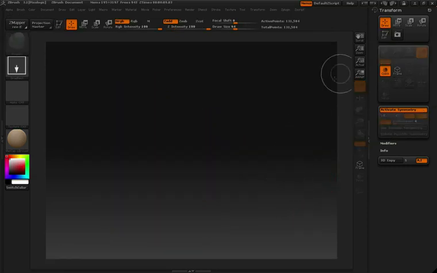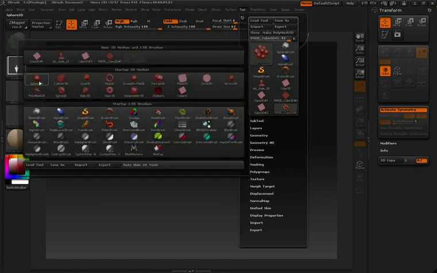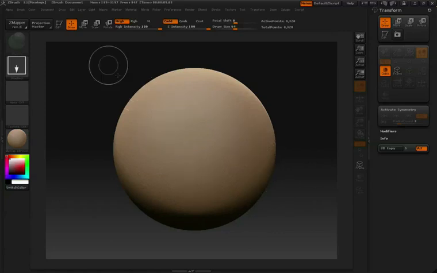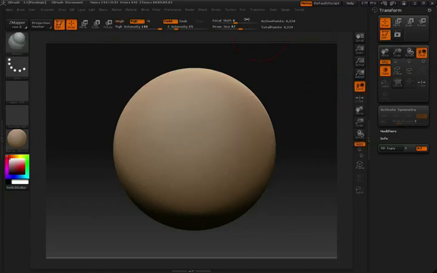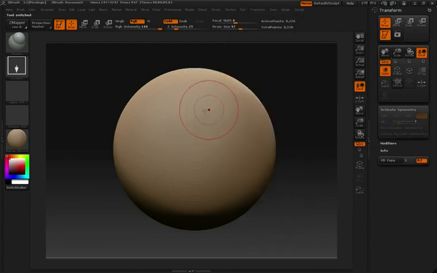So I'll clear this, go to my tool palette, select a Sphere 3D, click and drag to draw that into my canvas, hit Edit, and then again under the tool palette let's click Make Polymesh 3D. And then one more time I'm going to hit Control D just a few times to divide this to add a little bit more resolution to this sphere.